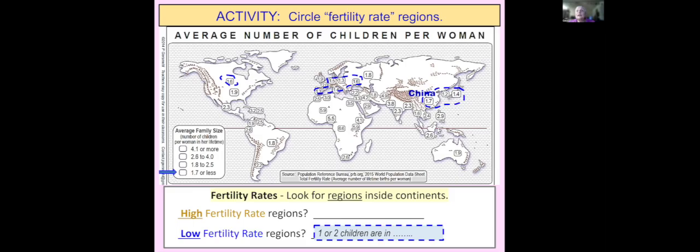There are parts of the world, especially Europe and China and countries near China, that have what are called low fertility rates. But there are also parts of the world where we find 4, 5, or 6 children. I've circled 2 on this map. And can you find a nearby place, part of the world, where there are 4, 5, or 6 children per typical mom? And there we have Central Africa coming in as a high fertility region.